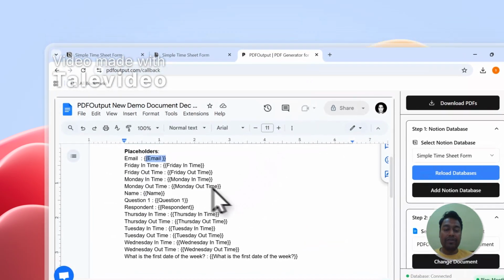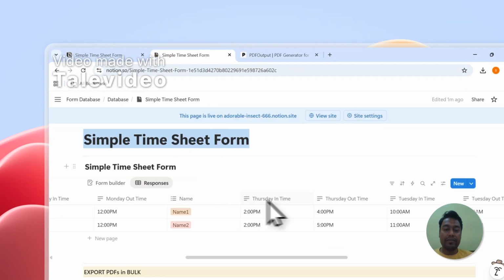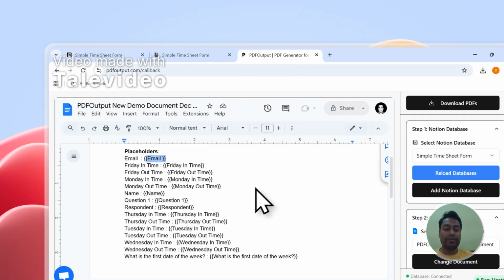Okay. So every field will be mapped to the corresponding values in the database and they will be replaced with the values when the PDF is created.